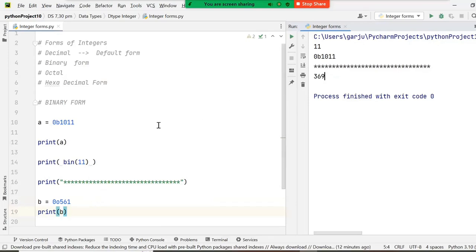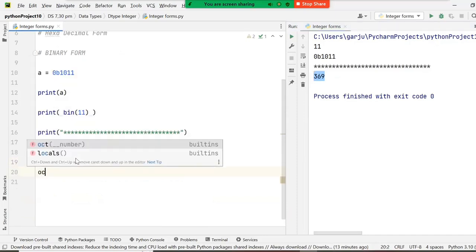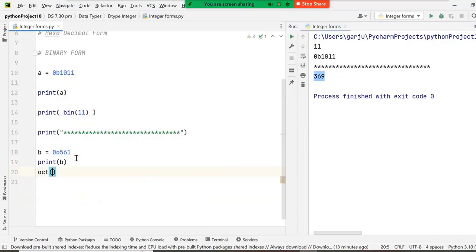Now how to know that both are the same? Just convert this one into the octal form. How to do that? We have a function called oct, and I will put 369. And what I have to get is 0o561. This I will print as it is. Now you can see.